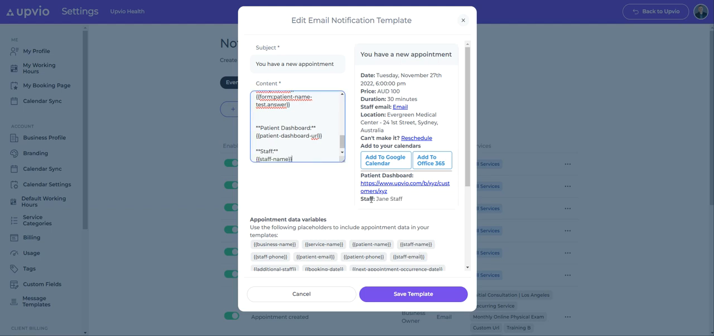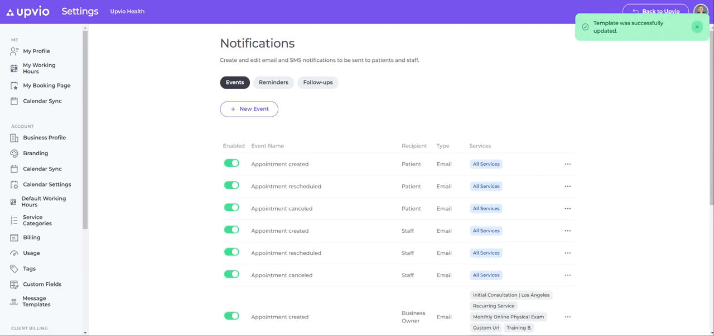You can then see immediately the changes in the preview section. Once a new appointment has been created, the name of the staff will then be replaced to whoever staff was assigned to this appointment. Once everything is set, let's click on the Save Template button. You will then see a notification that the template has been updated.